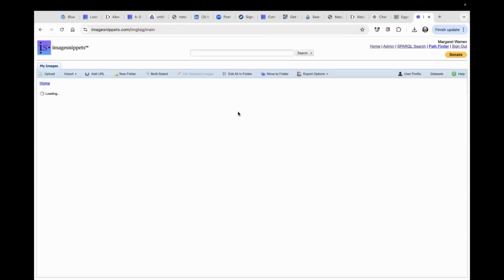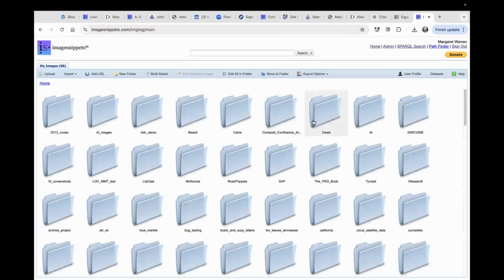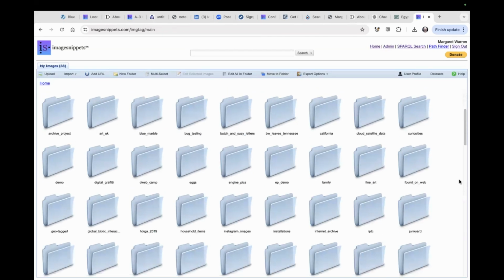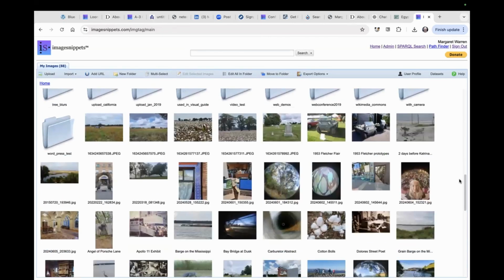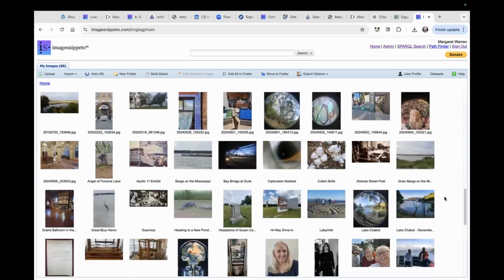So I'm going to take you right to my main folder. What Image Snippets is really like is a digital asset management system in which all of the information architecture is created from linked data, from RDF data.